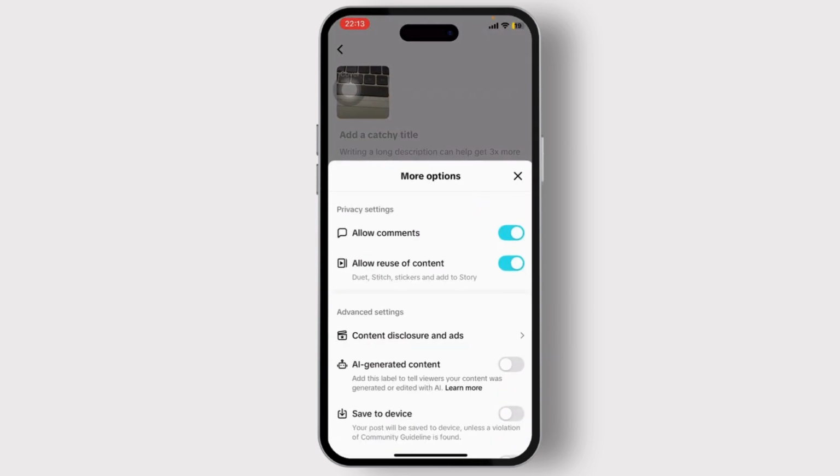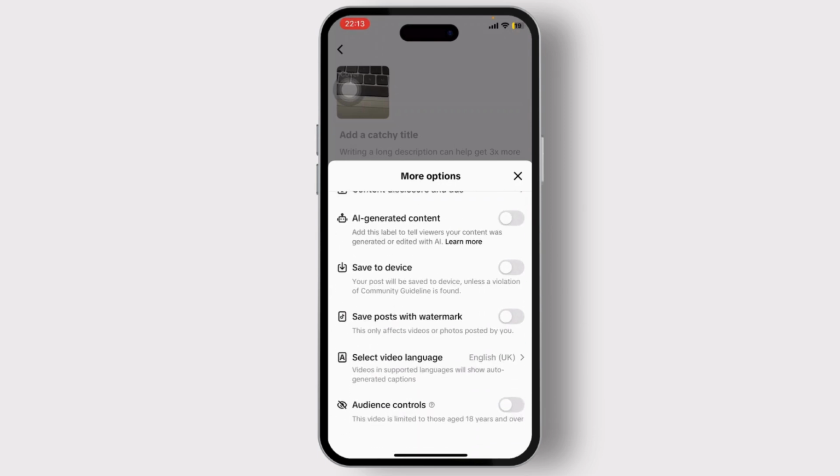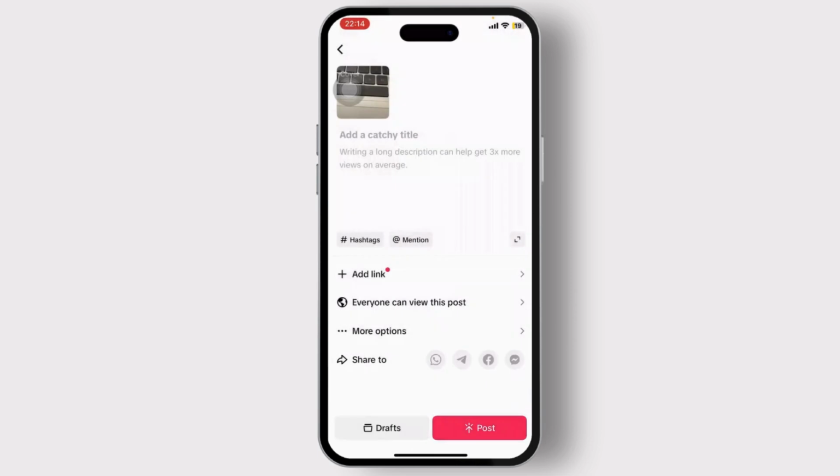Now if you tap on the more option, you will see different options such as allow comments, allow reuse, and stuff like that. Here you'll also see save to device and save post with watermark. As you can notice, there is no option to prevent the zooming in on photos. So yeah, that's basically it.